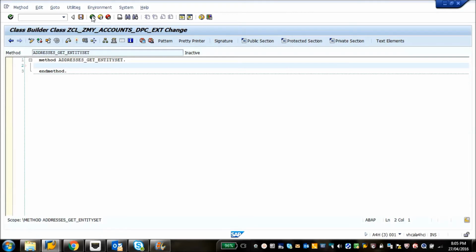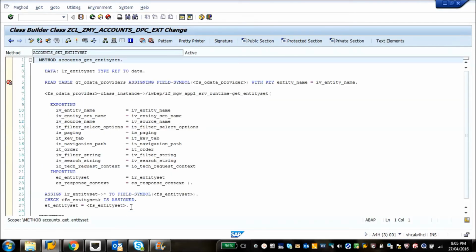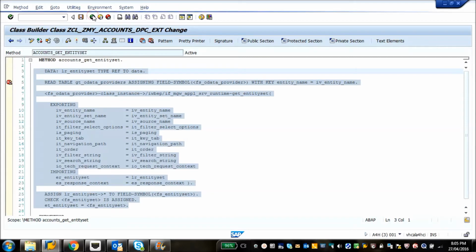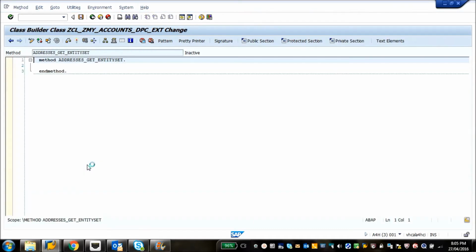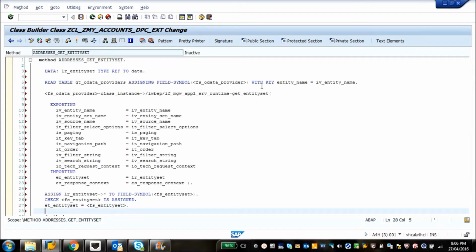Once I've got the pattern in place, what I'm going to do here is take the accounts get entity set and just copy this in here for brevity, just to show you how fast I can create the service. So here's the addresses get entity set. Let's just put this code in here like this. Not much else I need to do.